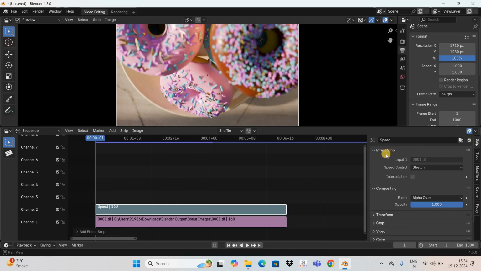And inside the strip panel, you're going to find this section called effect strip. And inside this section, you're going to find this option called speed control, where currently stretch is selected. So there are various options using which you can adjust the speed of your animation. So if you click on this drop-down list, you will see all those options. So we have stretch, multiply, frame number, and length. For this tutorial, I will be using the stretch option. So let me select this option.